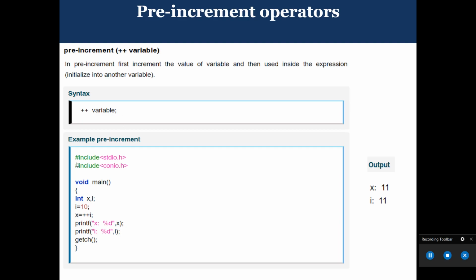For example, #include <stdio.h>, #include <conio.h>, then void main() { int x, i = 10; then x = ++i; then printf x, then printf i, getch(); main function is closed. Then this example output will display x = 11, then i = 11.